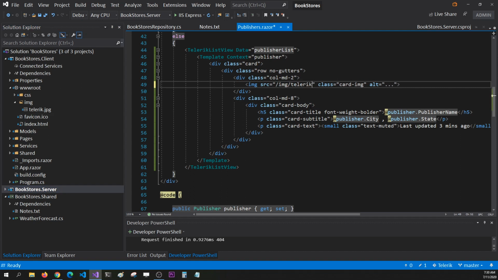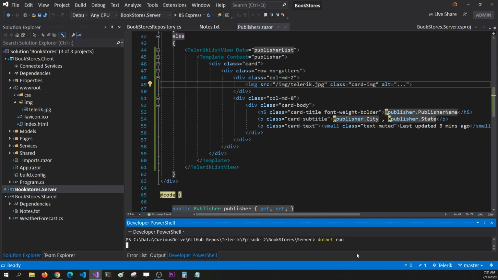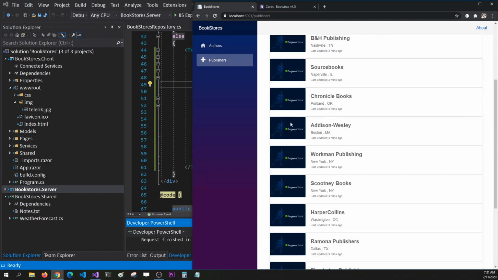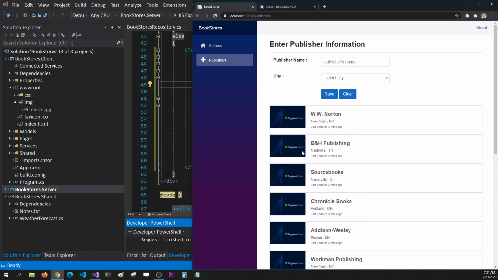Telerik JPG, and that should work just fine. Let's run this and see how this looks. I'm going to refresh my page and my image starts showing up on my list.